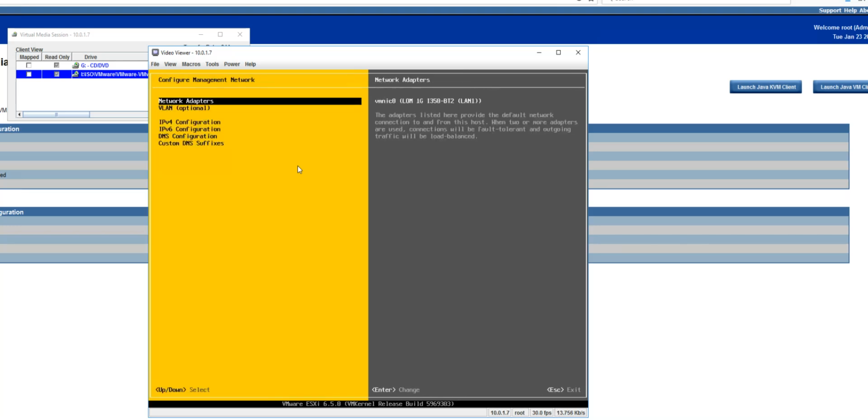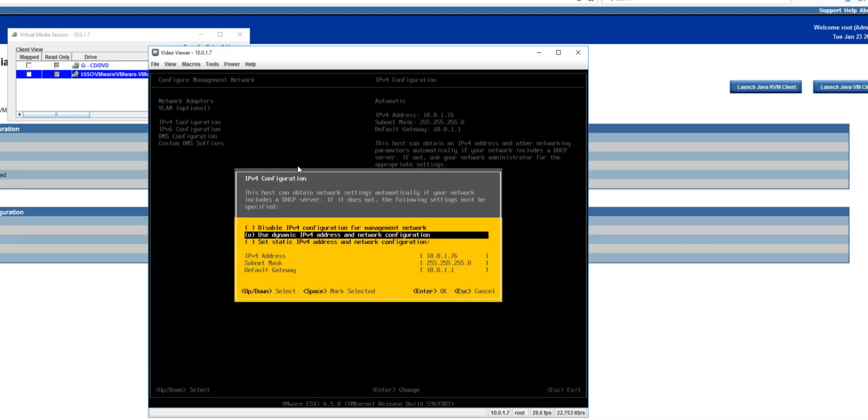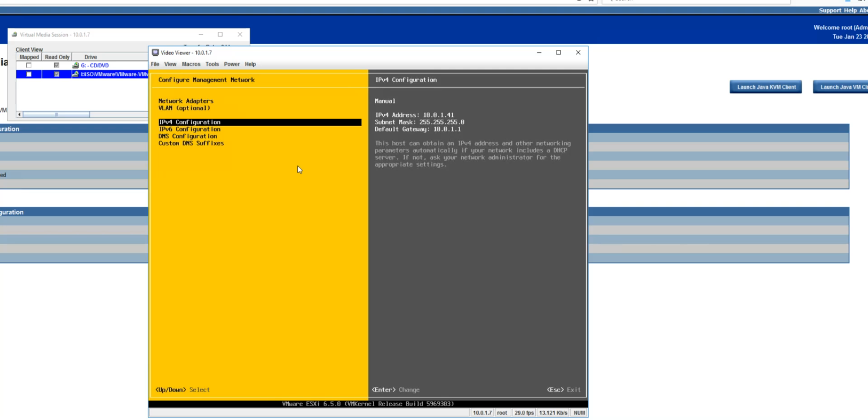Enter. We have two LAN adapters, but we'll be configuring just one, right here. Set static IP addresses, then only it will allow you to do so. And just 41, that's what we want. 41, okay. The rest looks good. Enter OK, and exit.